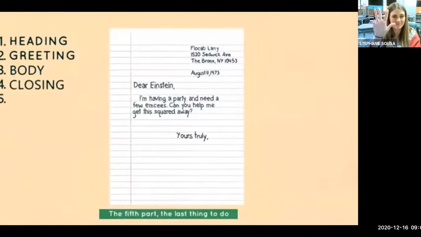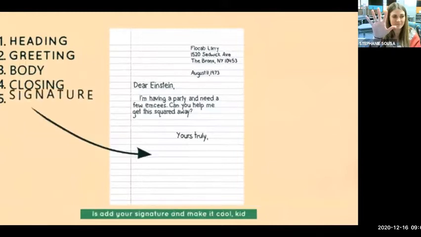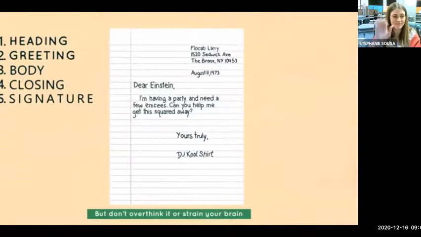The fifth part, the last thing to do is add your signature and make it cool, kid. But don't overthink it or strain your brain. It's just a fancy way of writing your name. And there you have it. You wrote a whole letter, top to bottom, 5 parts together.